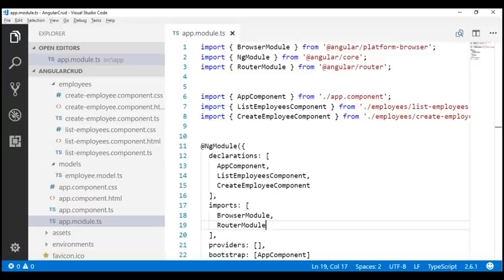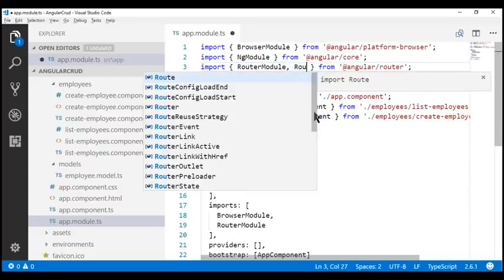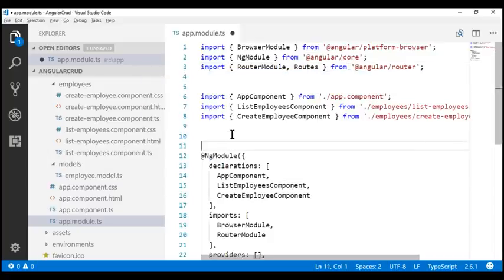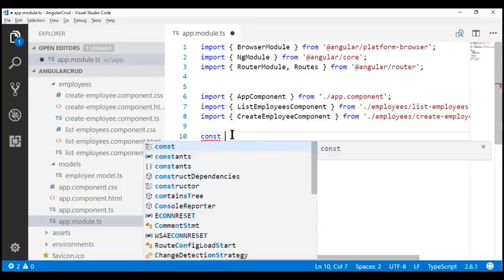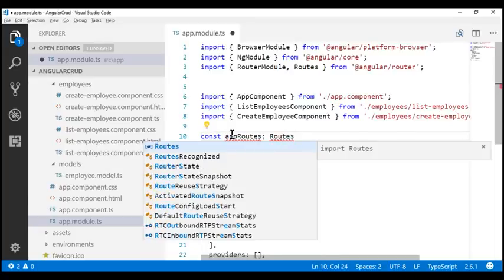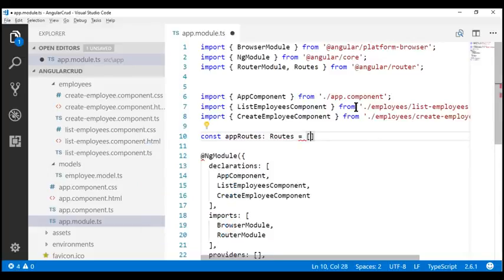Next, let's configure the application routes. For that, I'm going to import a type called Routes from the same Angular router package. And right here, let's create a constant. I'm going to call this appRoutes. And the type for this is going to be the Routes type that we have just imported from the Angular router package. So this is equal to an array of routes.